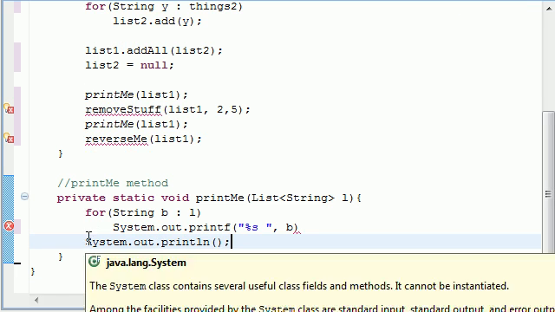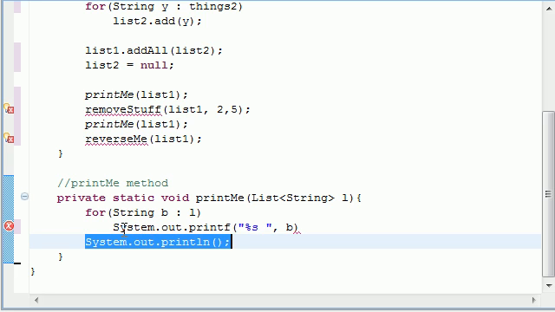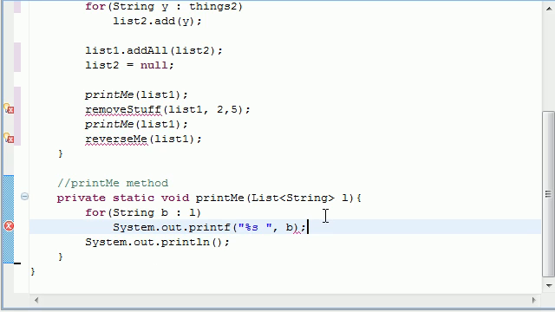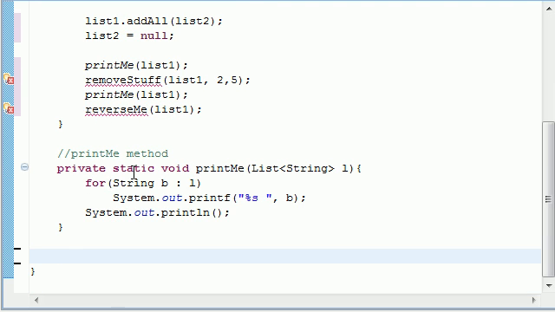If you don't have this, every time you use this method, it's going to look like it's on one big line. With it, every time you use it, it's going to go to the next line. Easy enough. And don't forget your semicolon right there. So now we have a basic print method, just pretty much to go through the list and print it out.